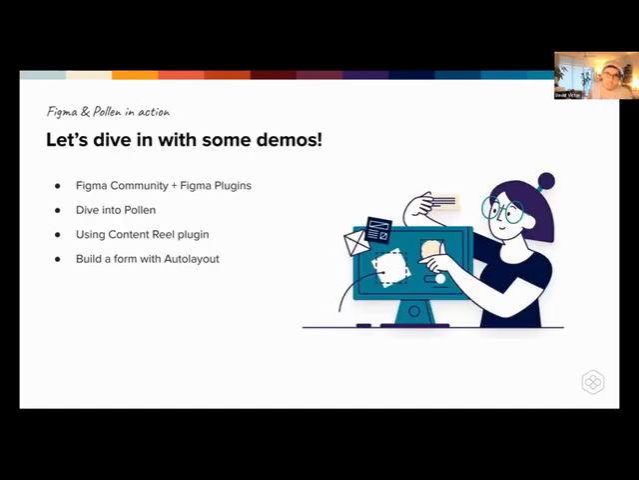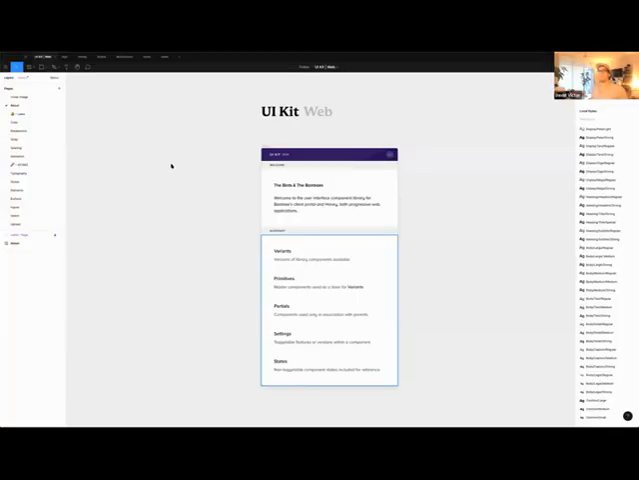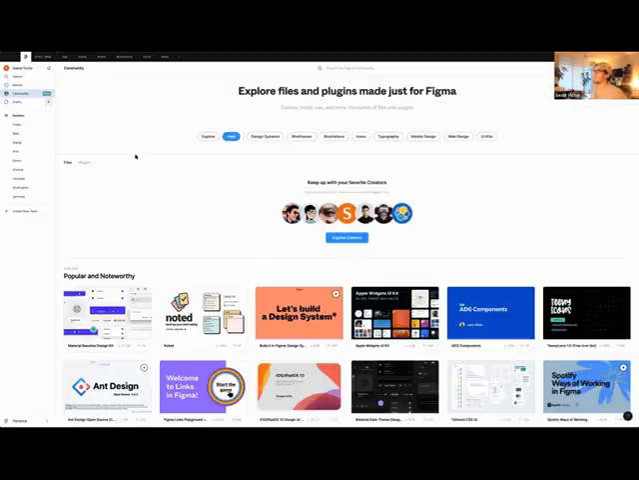All right. Well, let's dive into Figma. I'll poke around a little bit and show you Pollen and show you some of the benefits of using Figma. I'm going to steal the screen here. All right, cool. So let's pop into Figma first.